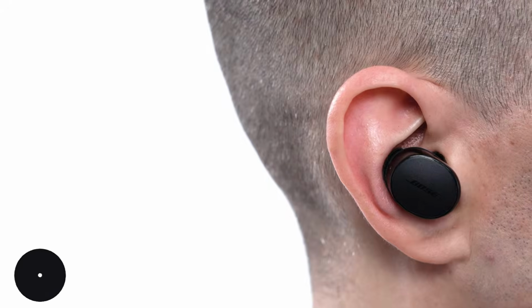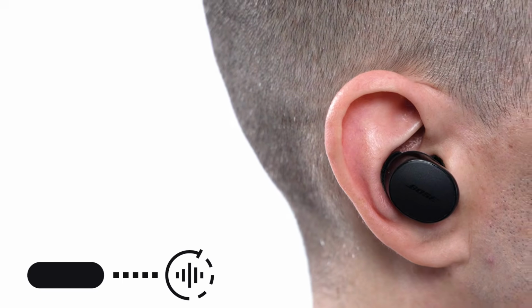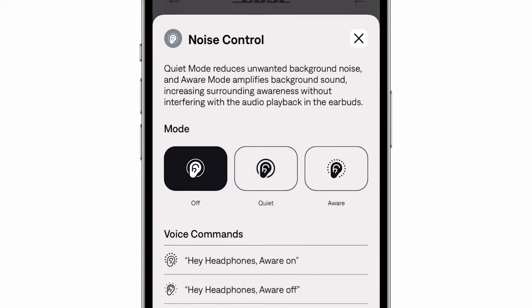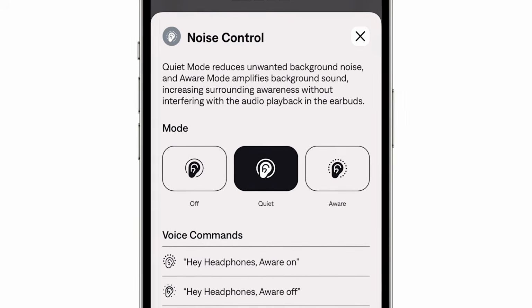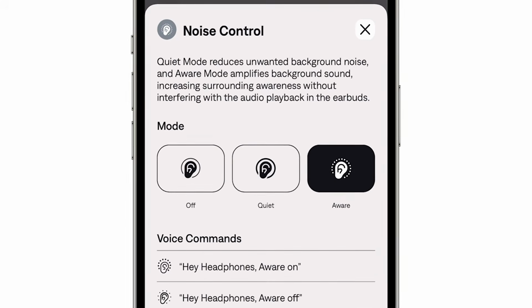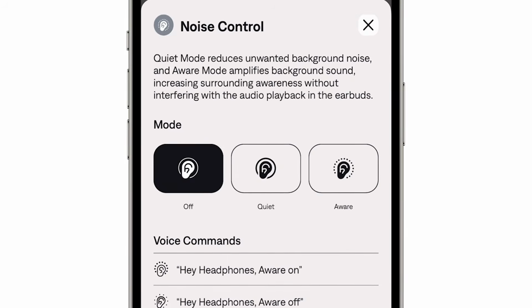And finally, if you touch and hold an earbud for 1 second, you will change the noise cancellation setting. There are 3 settings: quiet, aware, and off. Quiet provides full noise cancellation to reduce unwanted background noise. Aware amplifies background noise so you can be aware of the sounds around you. And off allows you to conserve battery life.